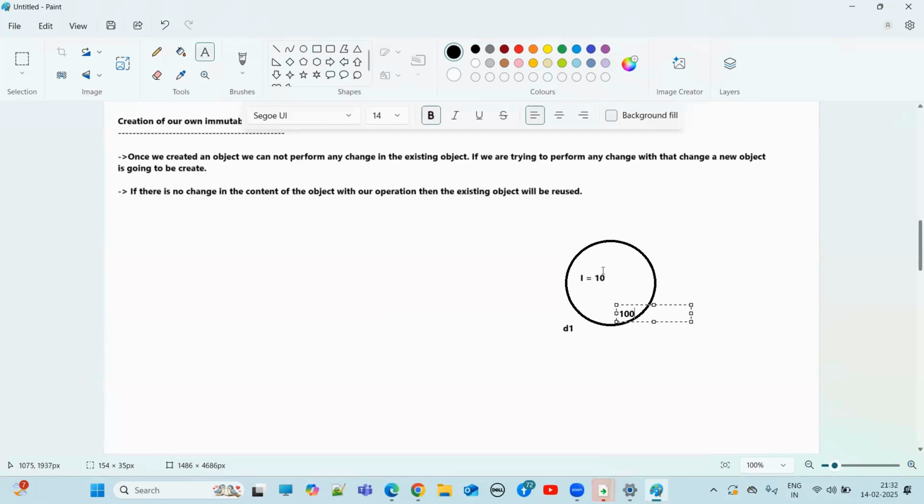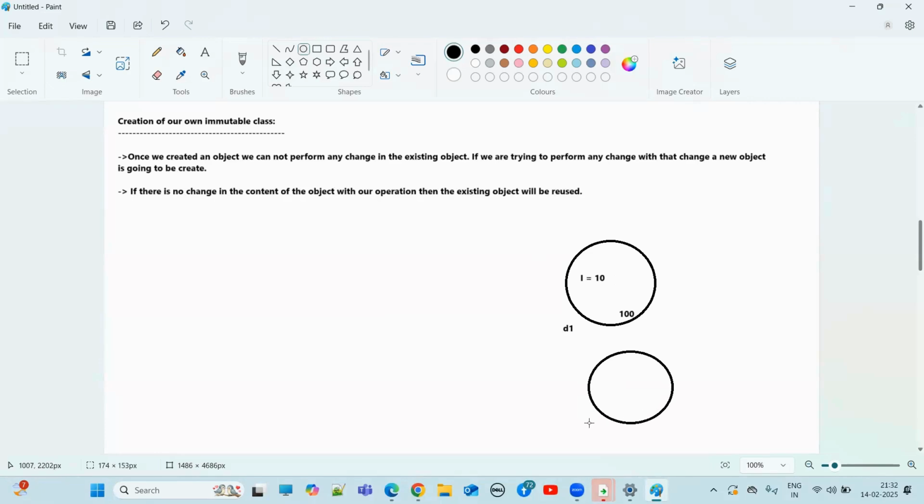Now I am trying to update this 10 value to 100. Can we change the 10 value? No, sir. If it is an immutable object, we cannot change it. Now if you try to change the value, what will happen? A new object will be created. In this new object, what is the value now? 100. i is equal to 100.